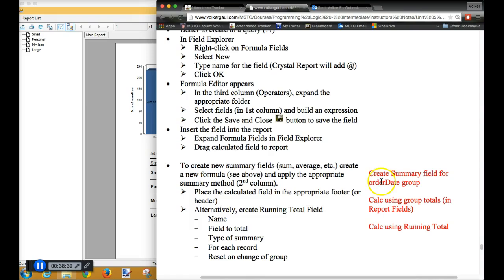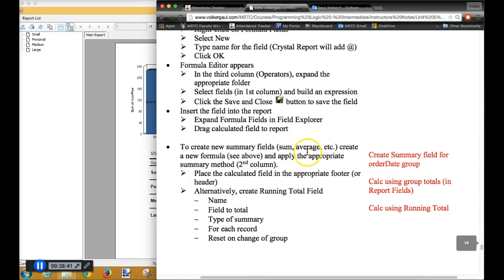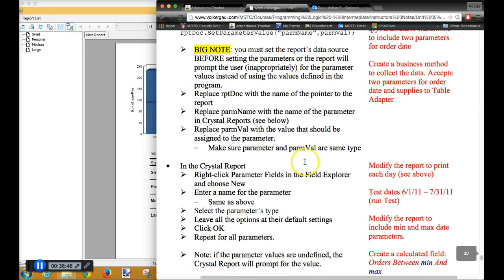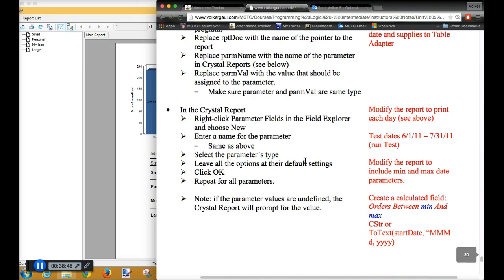Calculated fields can also let us do concatenation. Sometimes that comes in handy. But that's what I'm going to talk about in the last recording, but this is not required for your homework assignment. While you're working on that, I'll check to make sure.